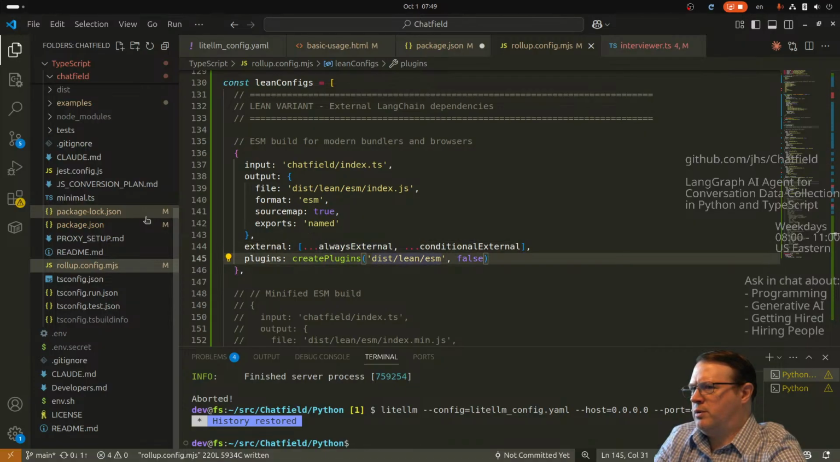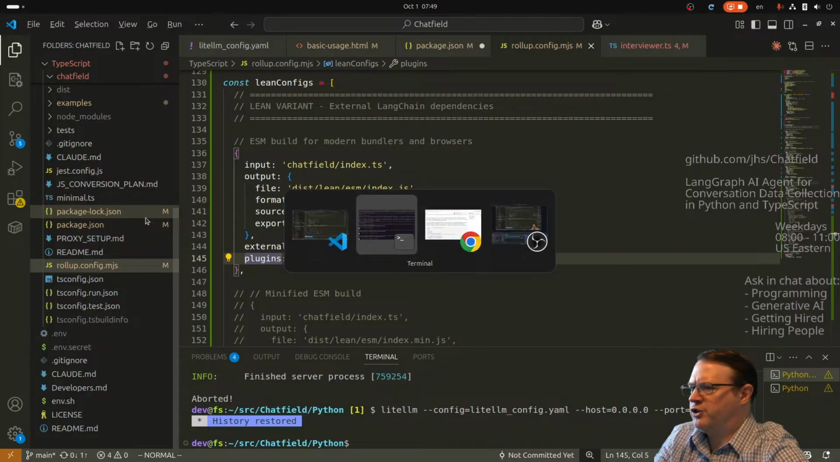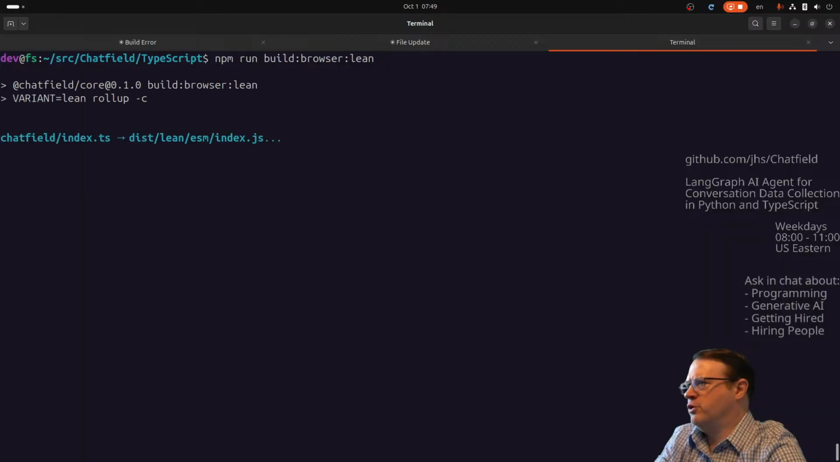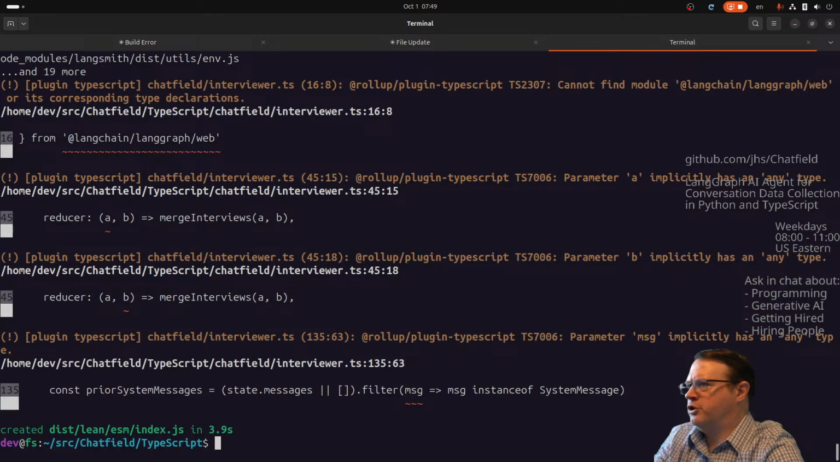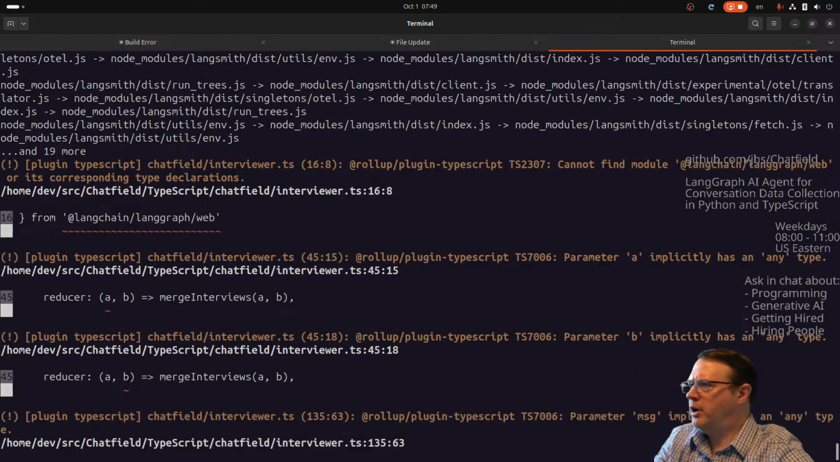And I don't know what plugins, dist/lean/ESM. It's not clear to me. I could figure out what that is, but let's say that's, so now let's run that. So we should at least just see fewer errors and shorter. It should only run. Good. Okay.